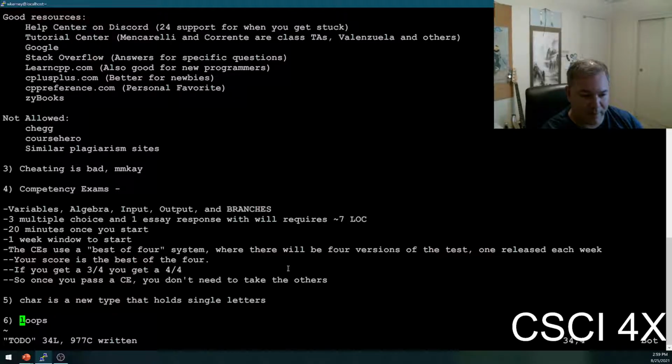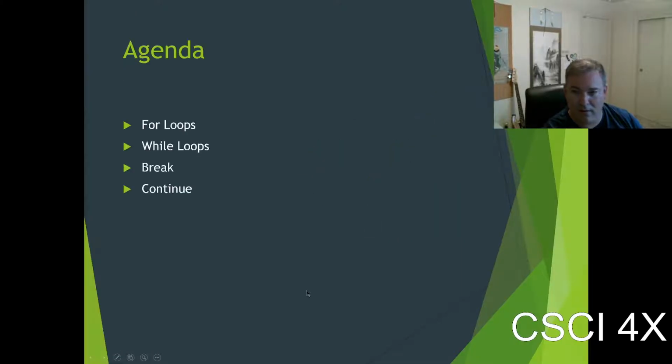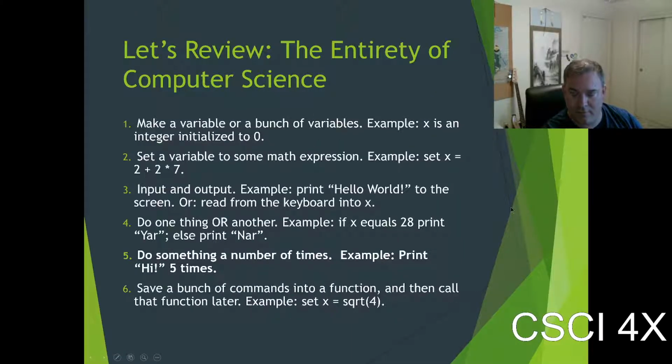Okay. So let's go to the PowerPoint here. Before we get into loops, we're just going to go at a very high level conceptual thing today. We're actually going to go into the syntax and start coding them on Friday. I just want to introduce the concept of a loop to you guys first. So in all of computer science, there's only 6 things.